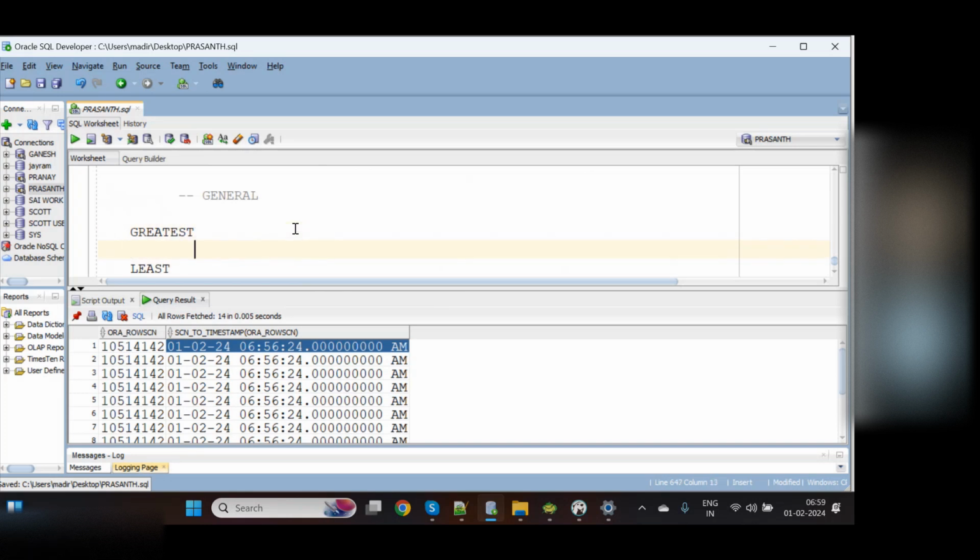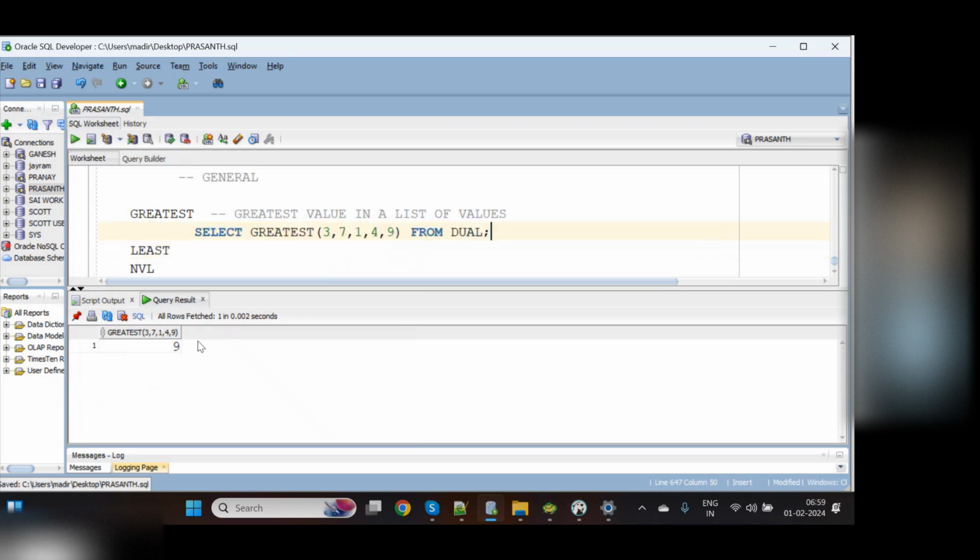Greatest. So greatest is going to give you the greatest value in a list of values. First of all, select greatest of 3, 7, 1, 4, 9. What is the greatest value from the list? Directly, 9 is the greatest value.